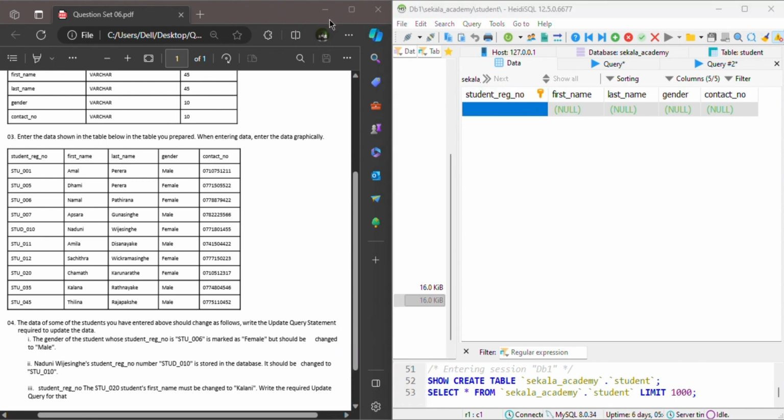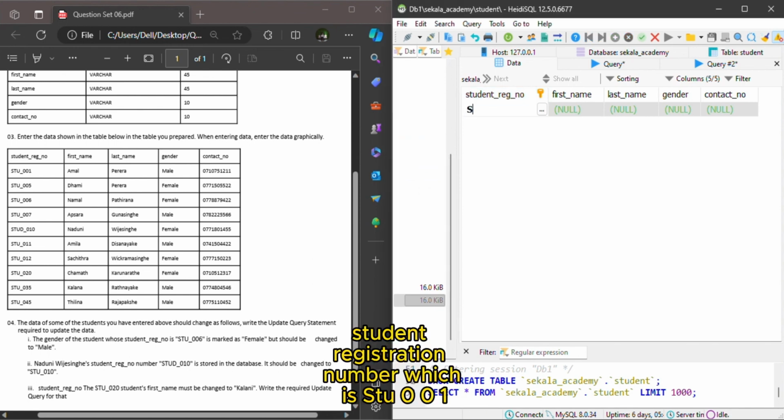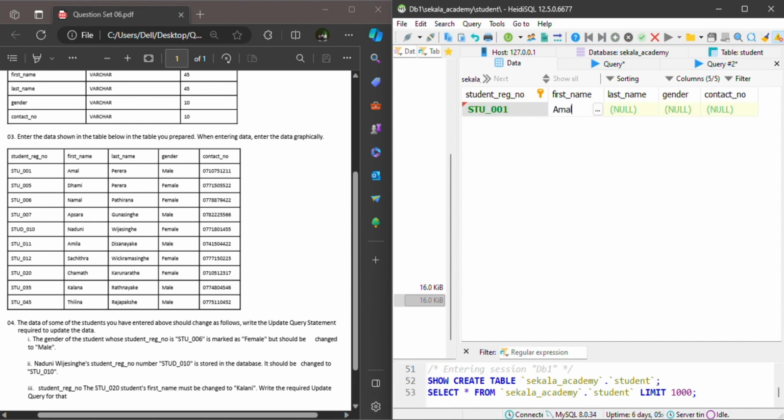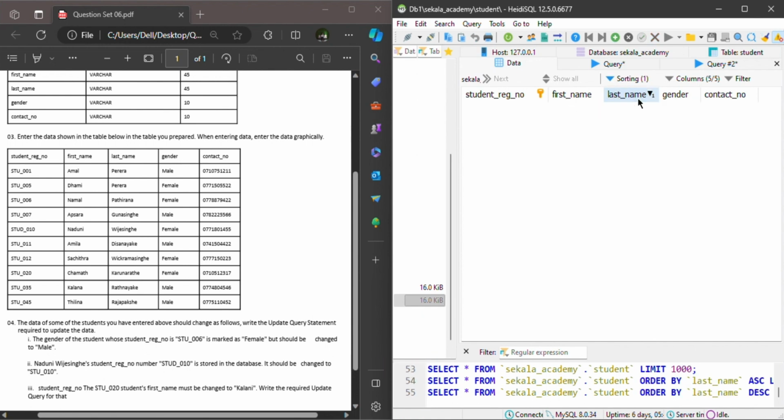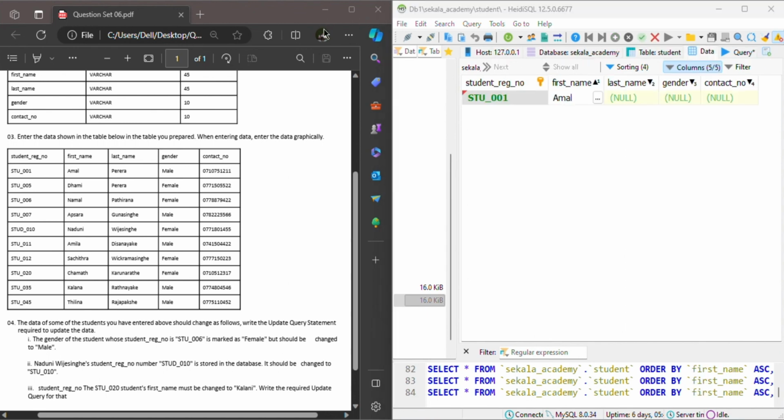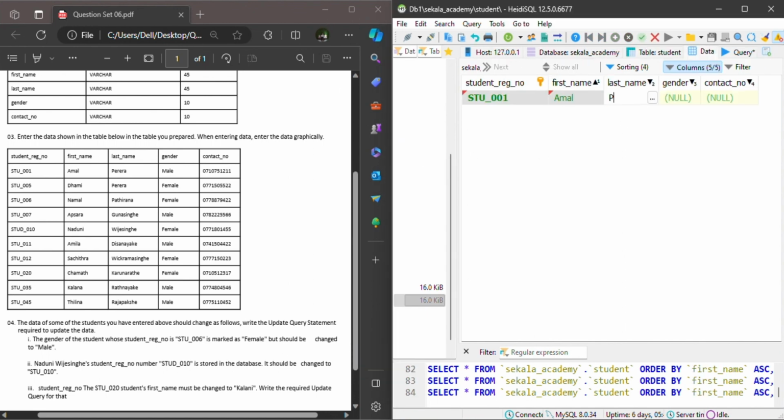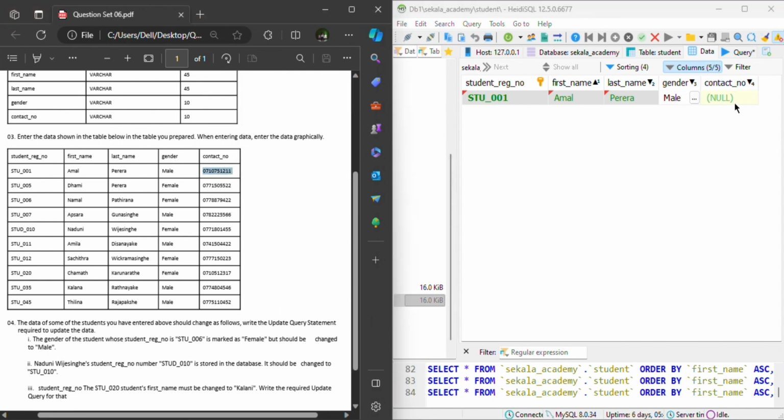Let's add the data. Let's add the first row. Student registration number is STU001. His name is Amal. Last name is Pereira. And gender is male. Let's add the contact number. I'll copy and paste it.